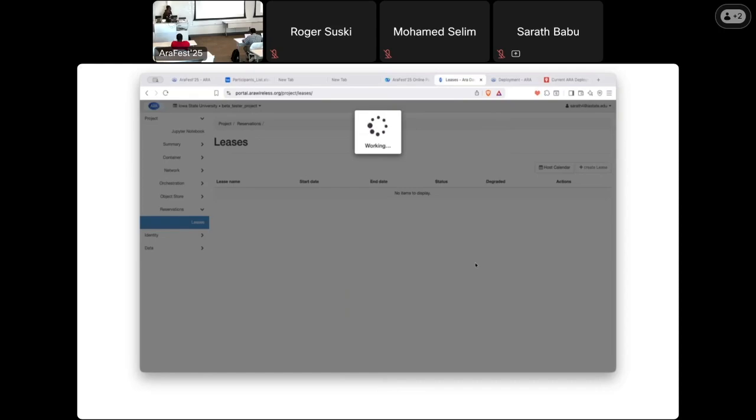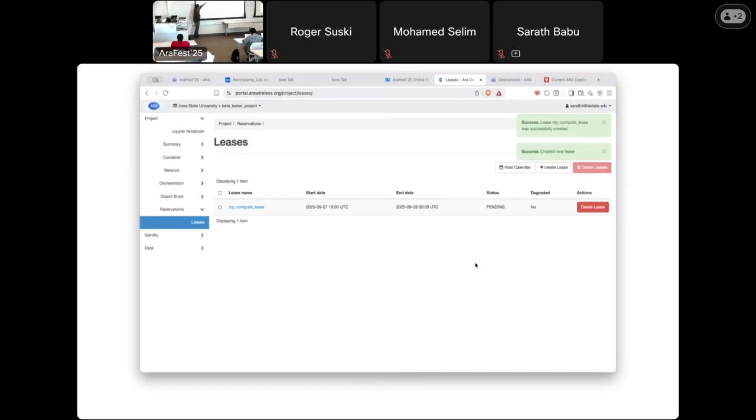When I create the lease, you can see that the lease will appear here. Initially, it will go to the pending state. When you refresh multiple times, you can see that it will be active. When a lease is active, you can launch containers on it. It will take maybe 5 or 10 seconds for a lease to be active. So now I reserved the compute resource, nobody else can use it. Is it clear? That's the first step.